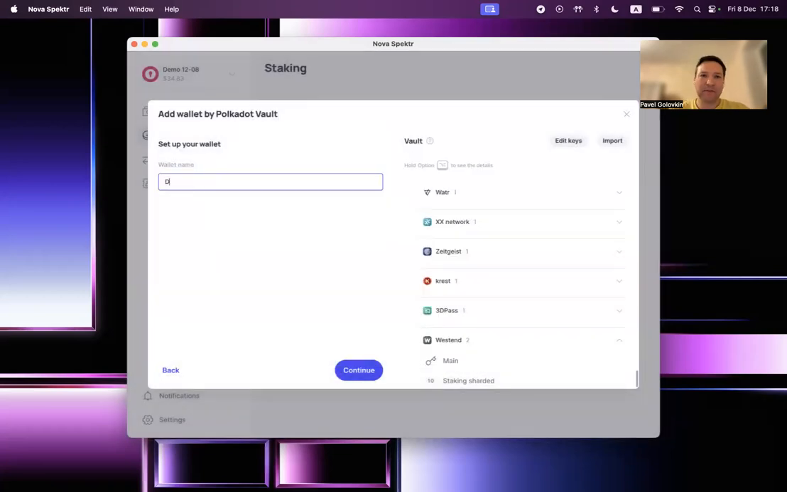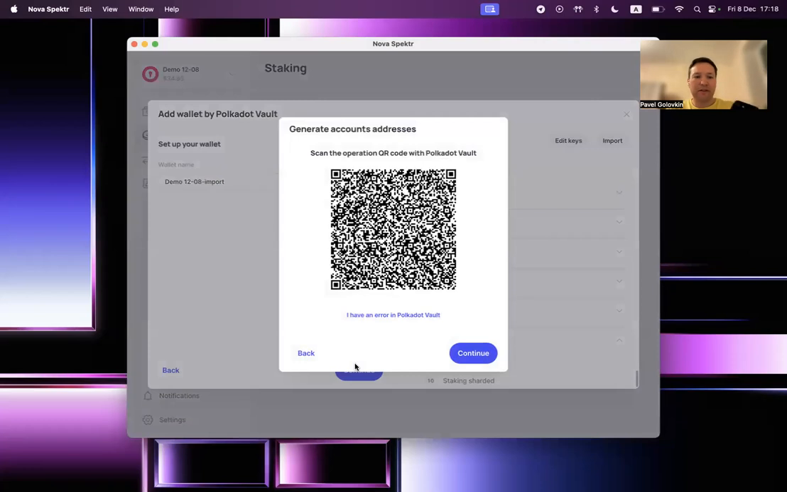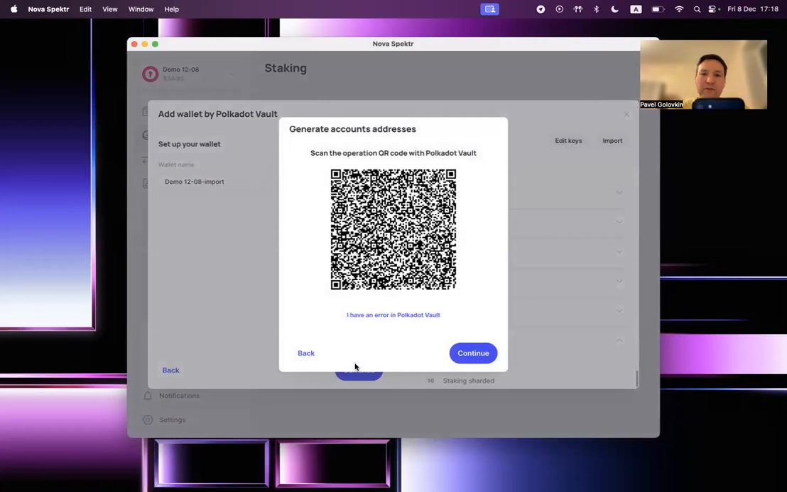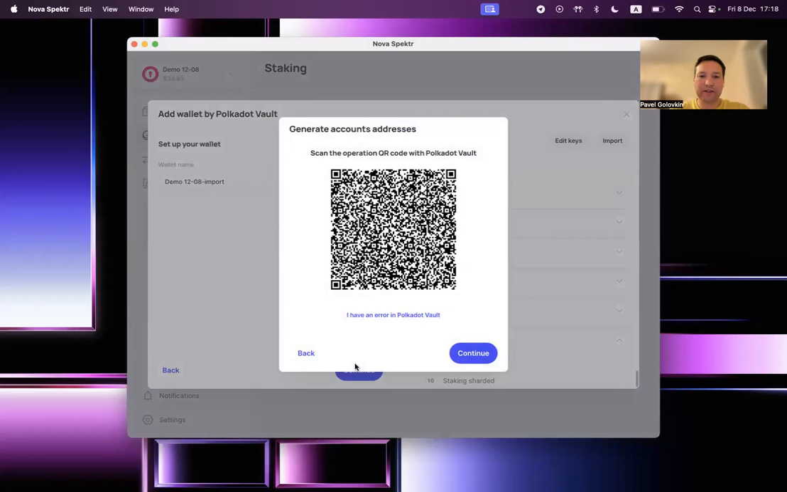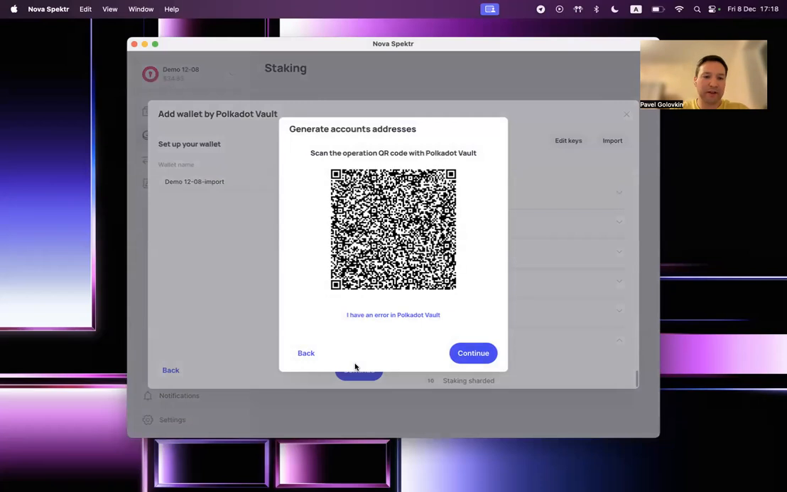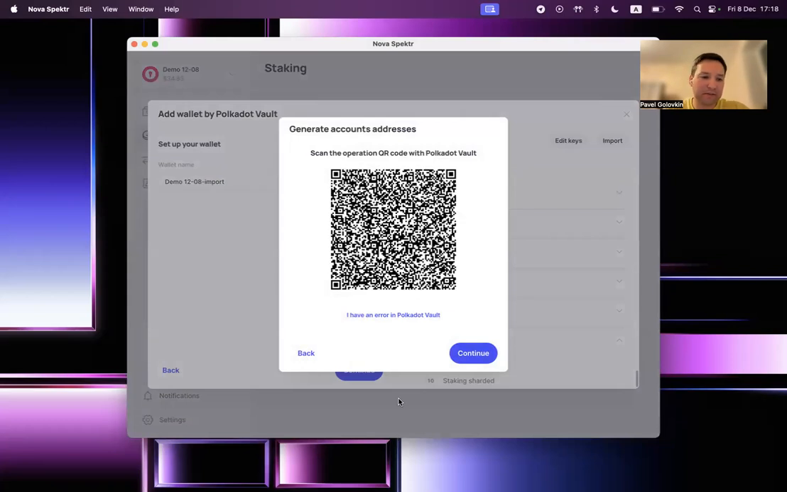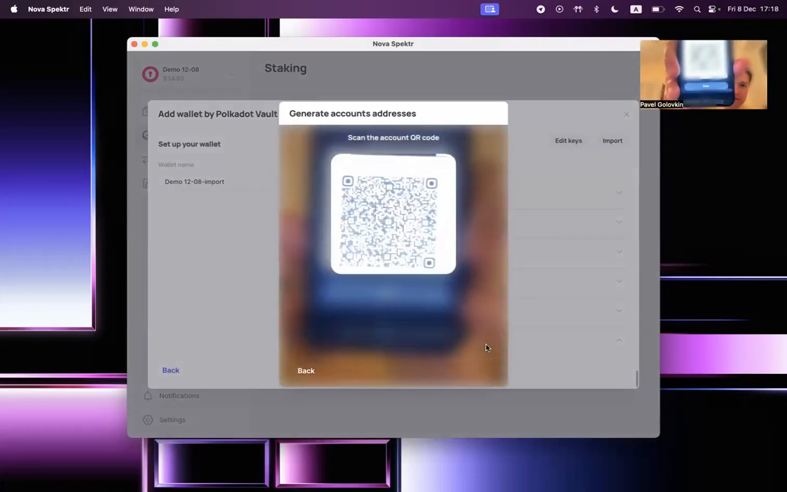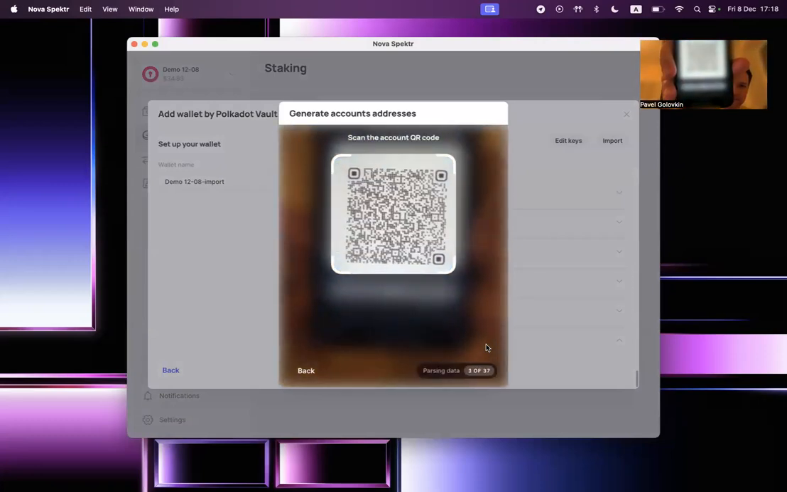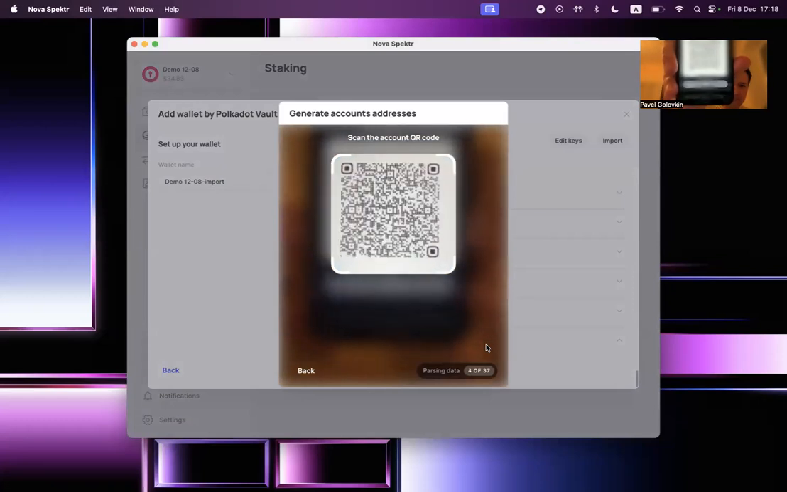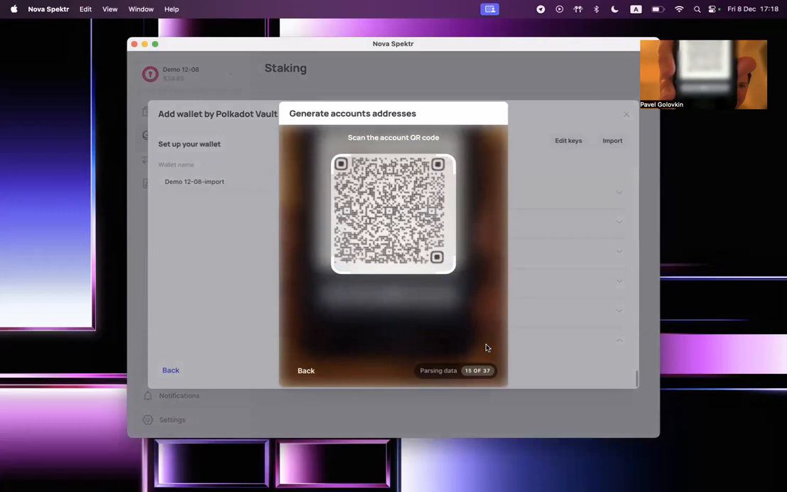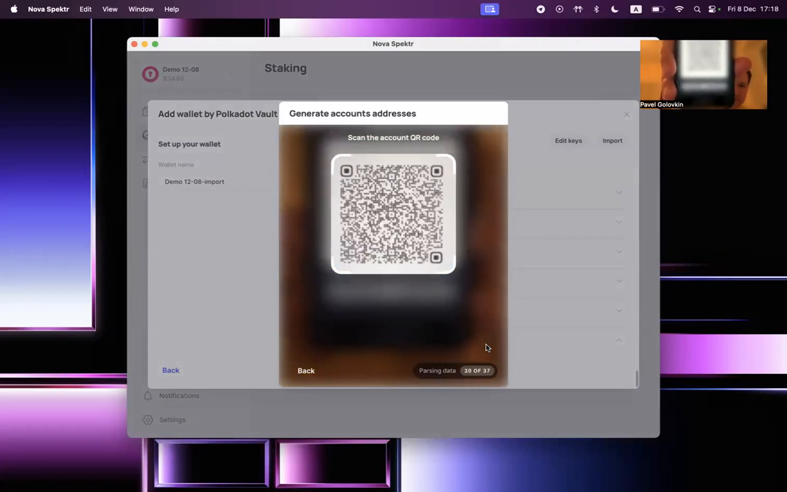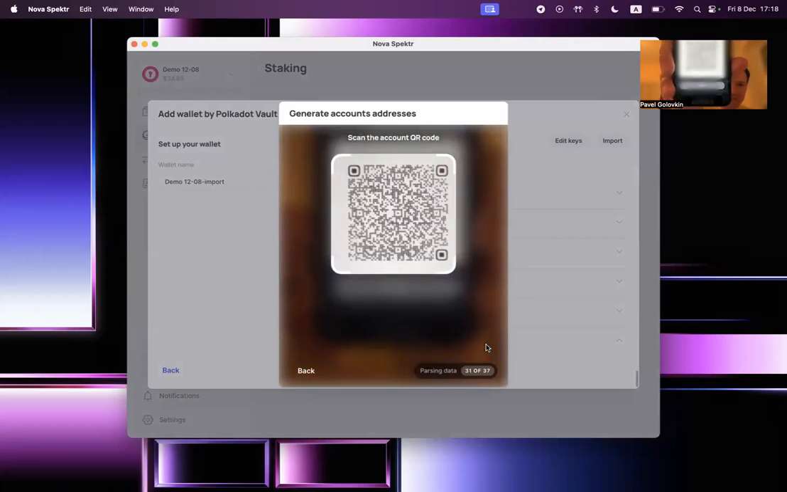Let me change the name. So demo, and I will say import here. Okay, the same flow for getting addresses. So I click scan on the Polkadot Vault, then unlock it and scan the result back. Okay, just a second. So 37 frames. Yeah, it takes time.